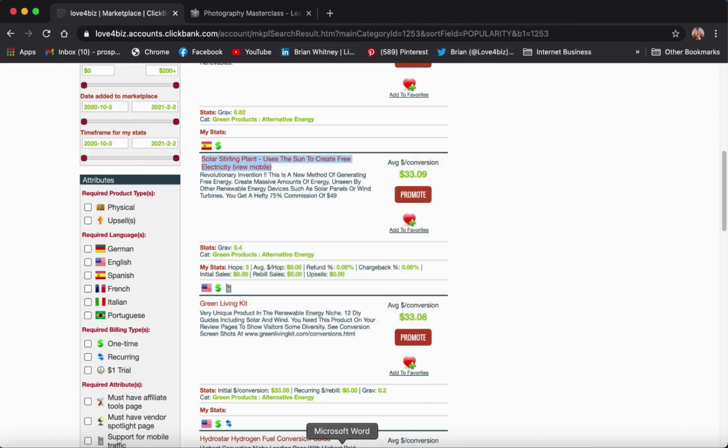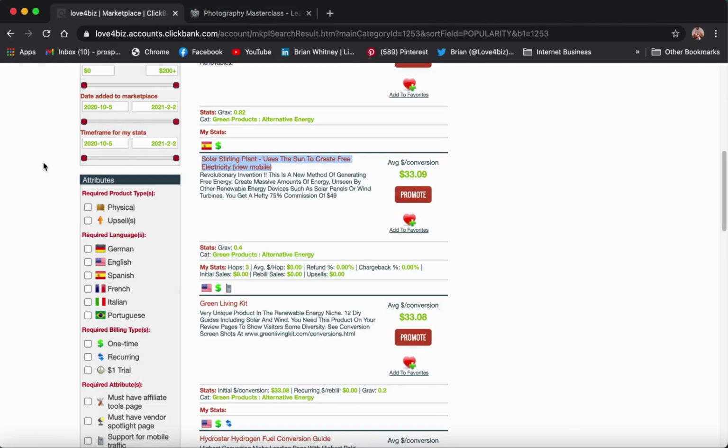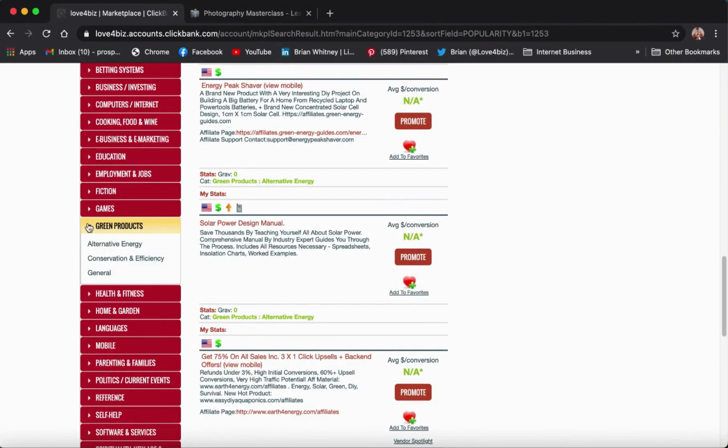She's like, this is really cool. I'm kind of getting somewhere with this clean energy thing. I found two really good products. And this is very interesting to me. So it could be photography, clean energy, painting, anything that you're into. Go ahead and go through this process. You know, if it's painting, maybe you're into painting.